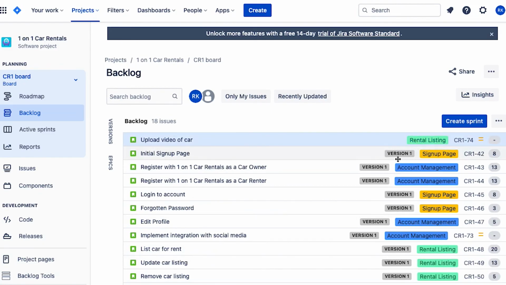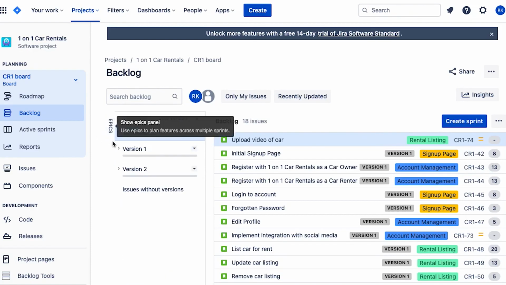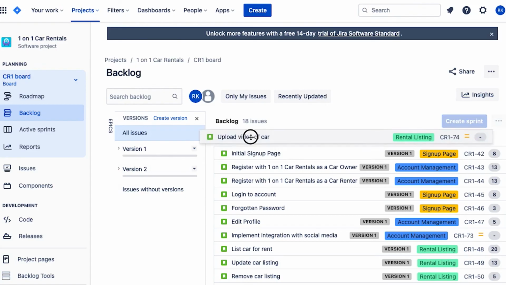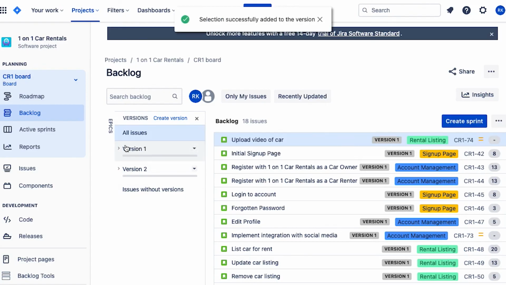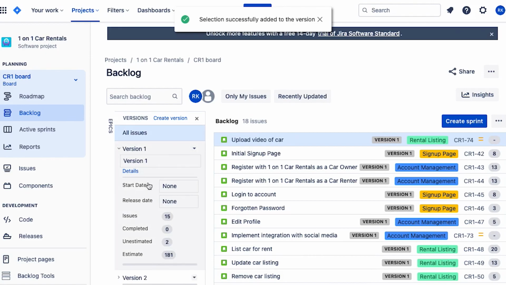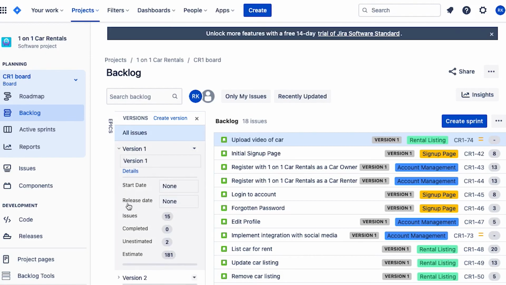The other label here, the gray one, is a version that we've assigned the product backlog item to. So if you want to see the versions and create them and assign product backlog items to them, just like the epics panel, you can see we've got a versions panel here. Simply create the version in there, and like I did with the epic, we can click and drag this item and drop it into the version. And when you expand that, you can see you can set some dates there and get an overview, again, how many issues are assigned to that version and what remains.